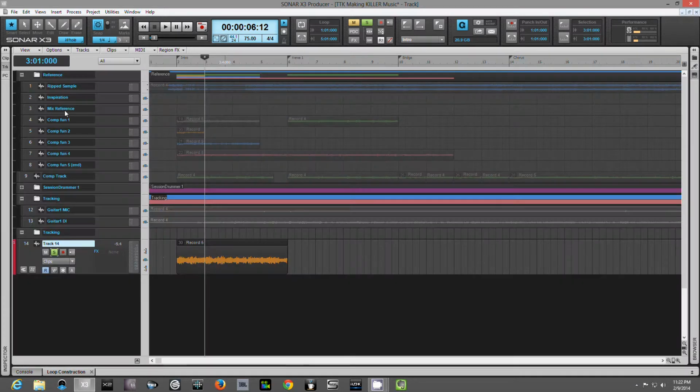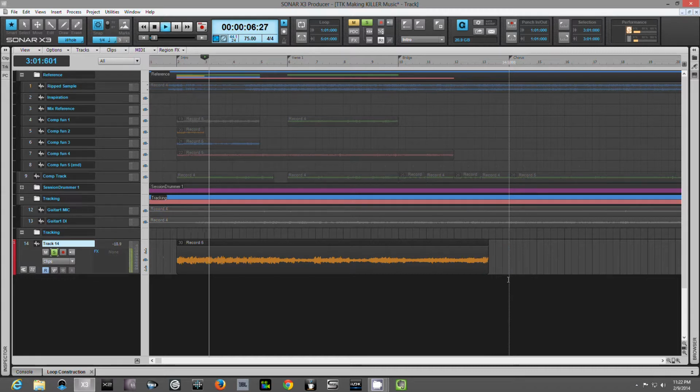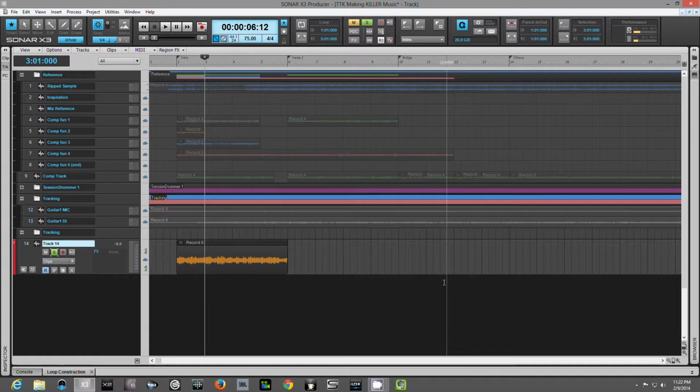Now it just played back through itself, but the problem is if I extend it out, it's not the loop. It's the rest of the audio file that I just cut it from, which is not what I want. So let me undo that.